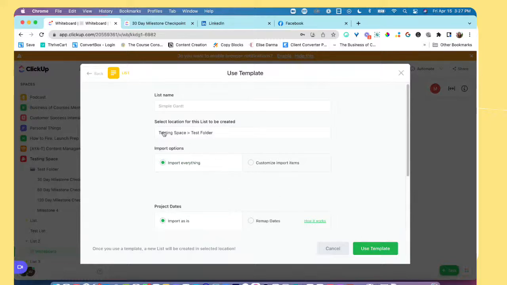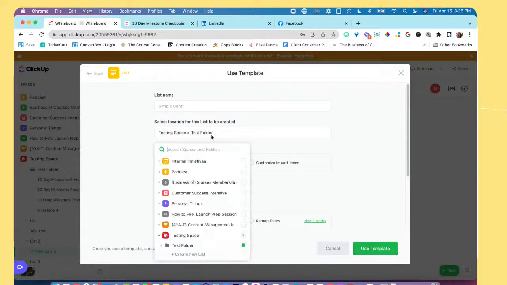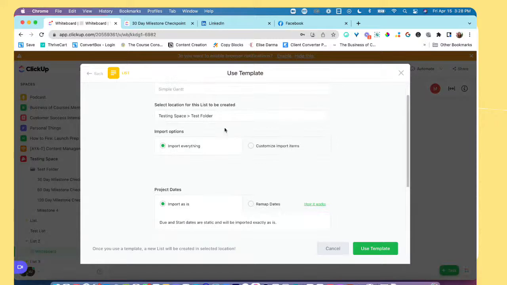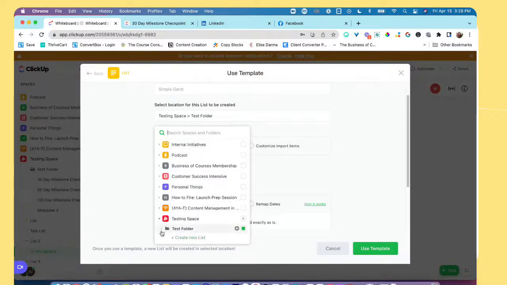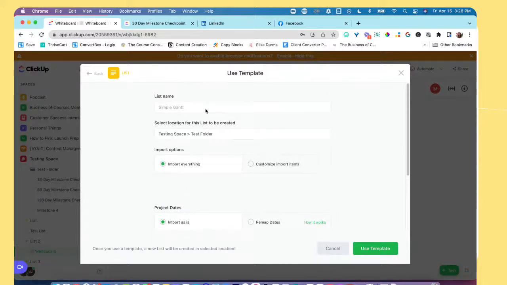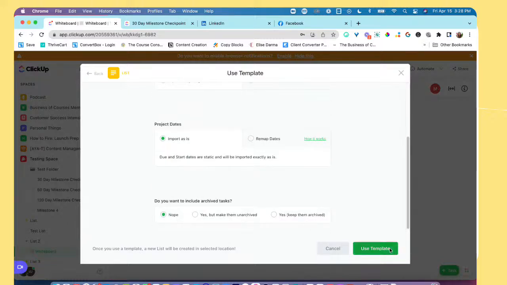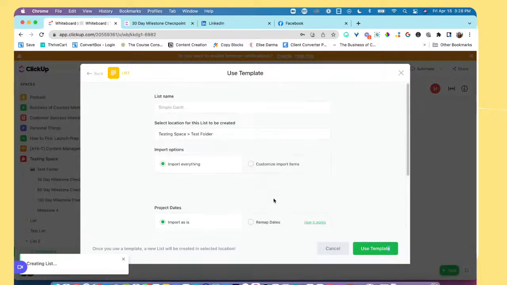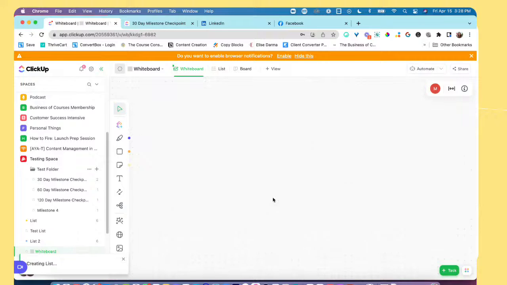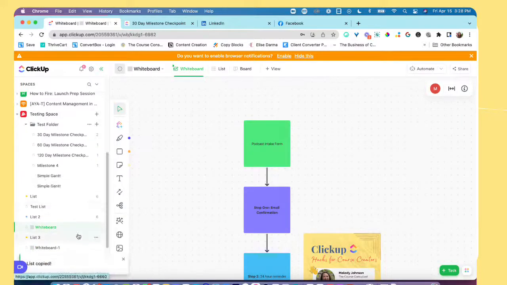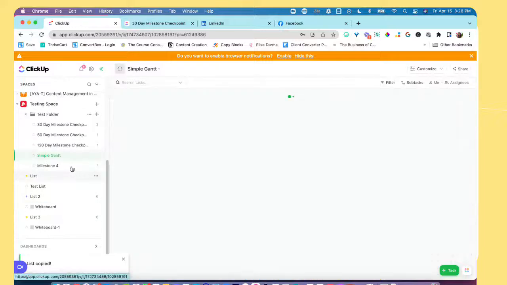All right, so I'm going to pull it into the testing space. Let's do the testing space. Simple Gantt. Let's go ahead and import it as is. I am going to not include archived tasks, click use template, creating the list. Beautiful. Okay, so here's a simple Gantt, and it's pulled in right here.